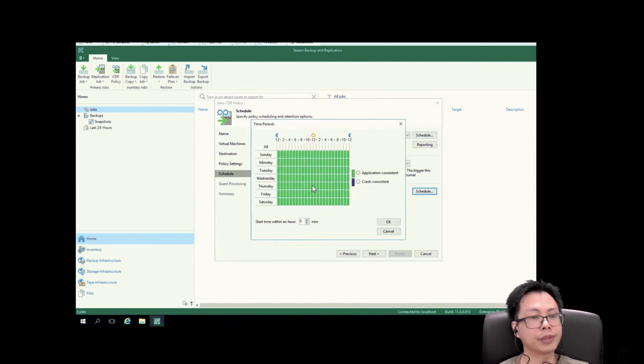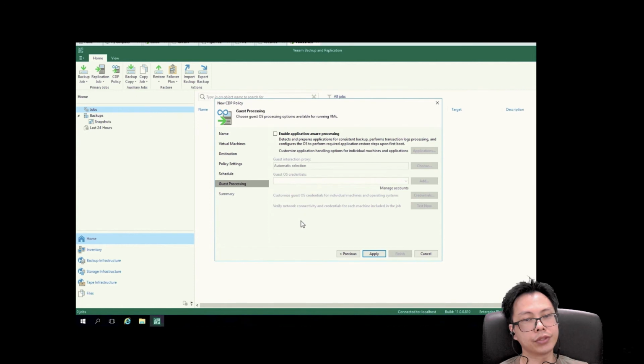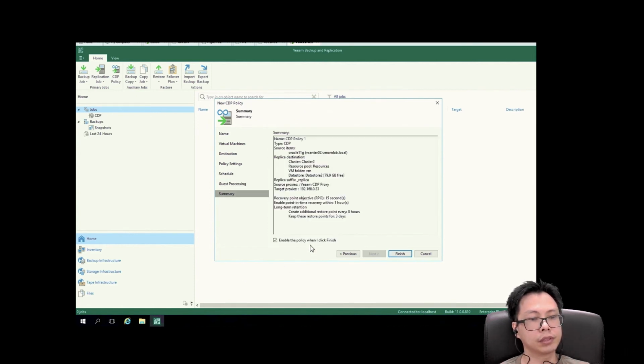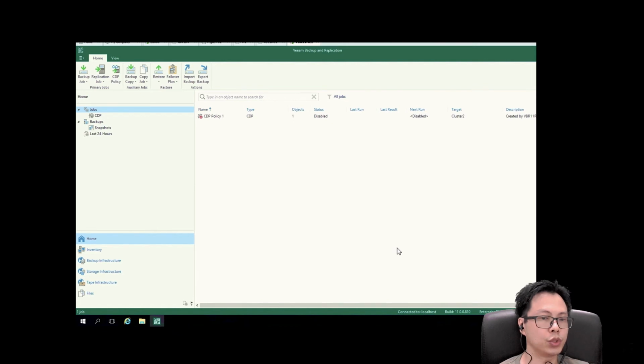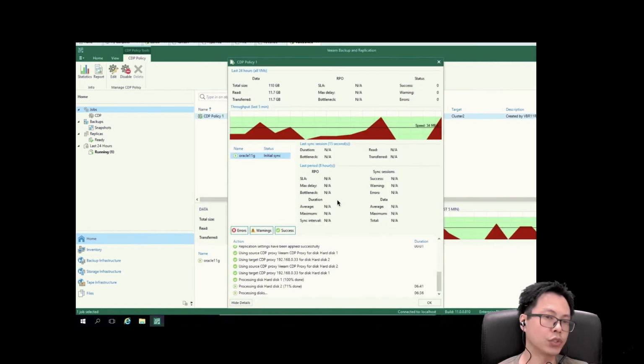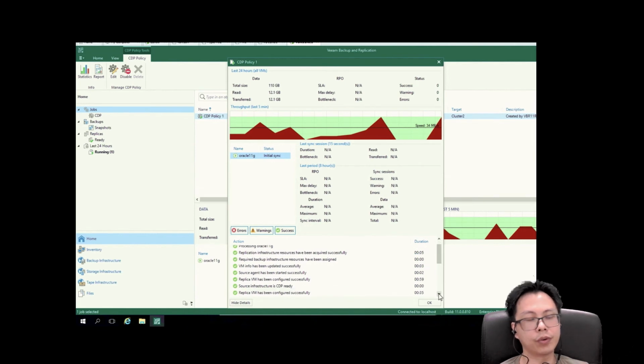And then for long-term retention, I do have options to configure whether I want to have crash consistent or application consistent. Do bear in mind, short-term retention is only crash consistent. So once you're done, just click finish. It will start to do what we call replication between both sides. Right? So at the first time, it will start to transfer the whole entire thing.